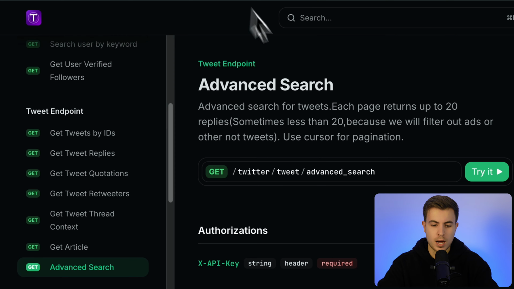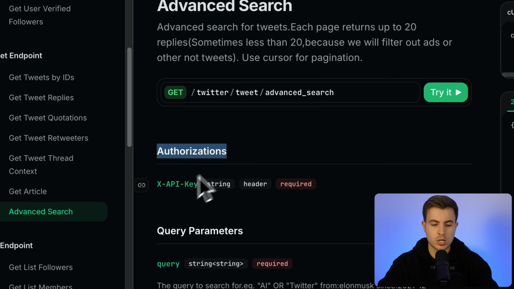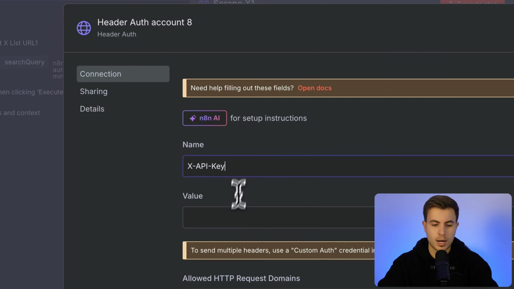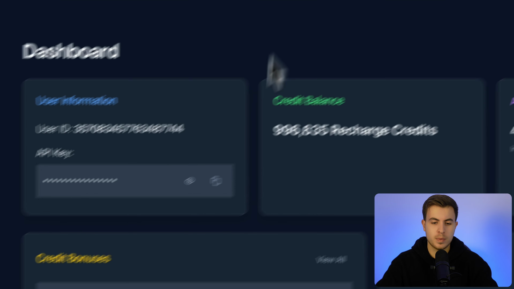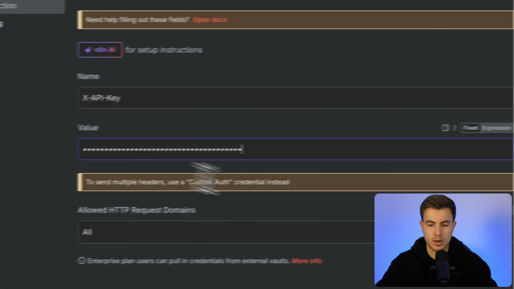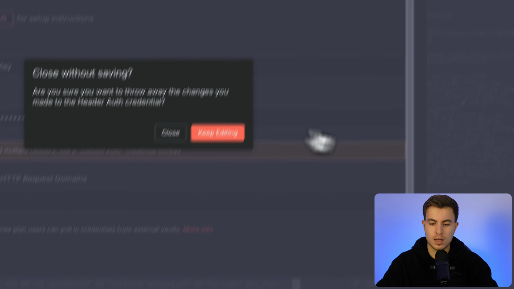So if we go back to the docs, we can see that the authorization name here is X API key. So just copy this. Let's go back, paste that. And then for this value here, just go back to twitterapi.io, copy and paste this API key, and then just paste that right in here. Then click save, and then that will be created.